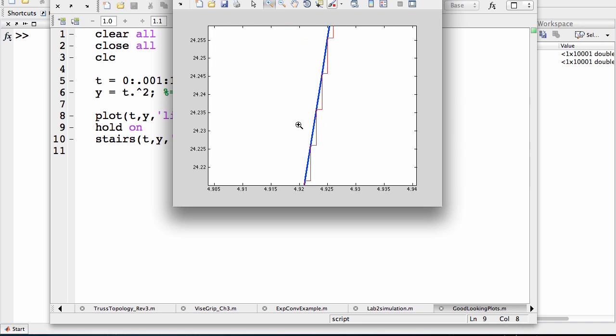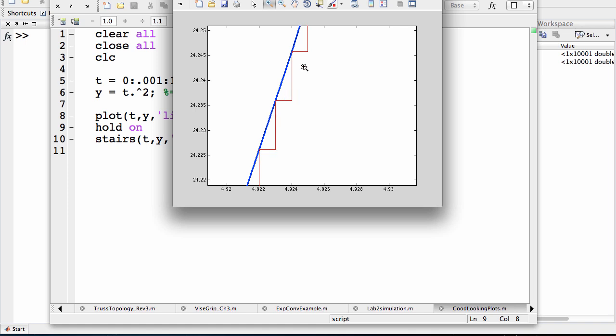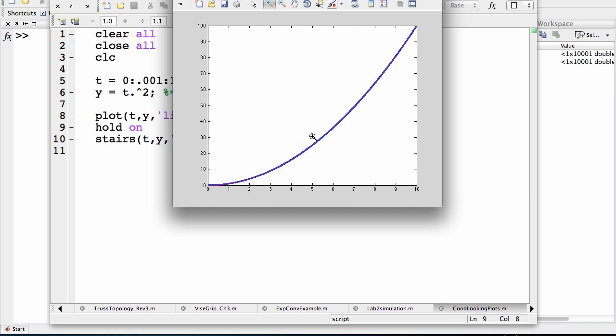I'm going to zoom way in. Here you go. So you can see this red staircase. Unlike connecting the dots that plot does, plot actually draws a line between this point and this point. Stairs keeps it constant along the delta t and then goes to the next one. It draws straight lines, or I should say orthogonal lines.